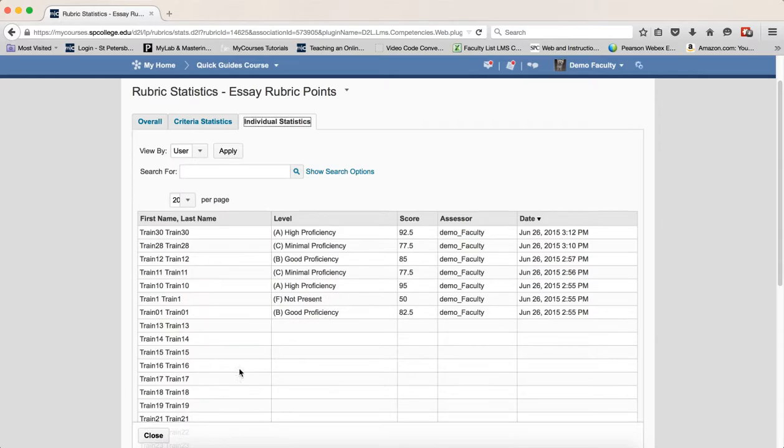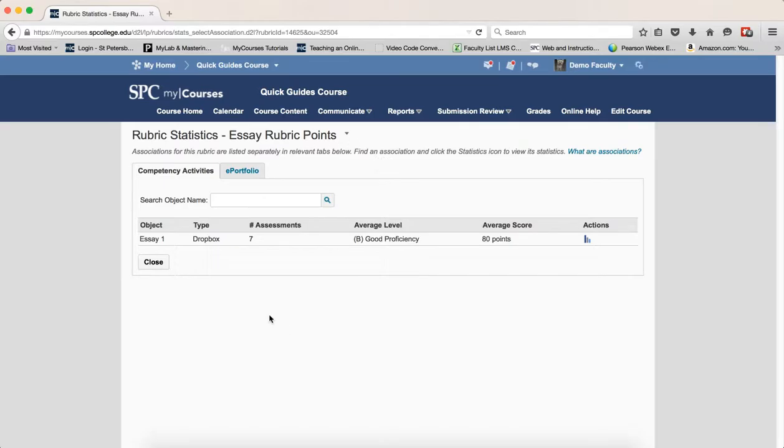When you're done viewing the statistics, click on Close, and then to get back to the rubric list, click on Close again.